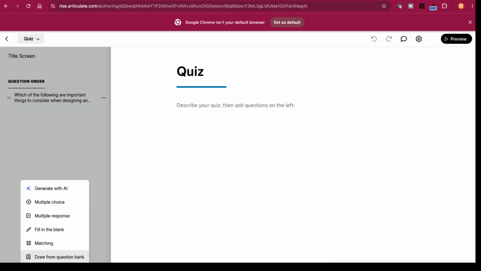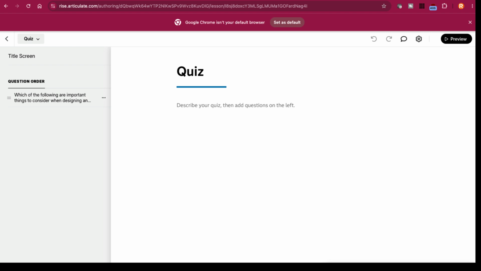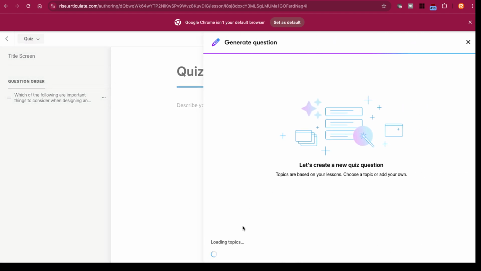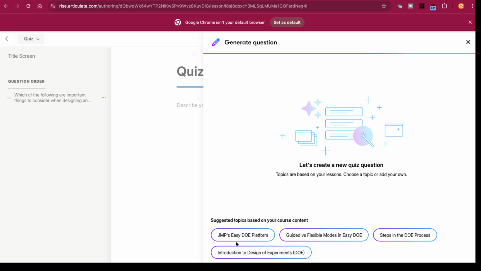Okay, so if I did add question, I would add question, generate from AI the same way we did it. It would load the topics of the course. It actually goes through my lessons and asks, do you want to make a quiz question based on what you also have in the course? That's not what I'm demoing here, but how powerful is that?